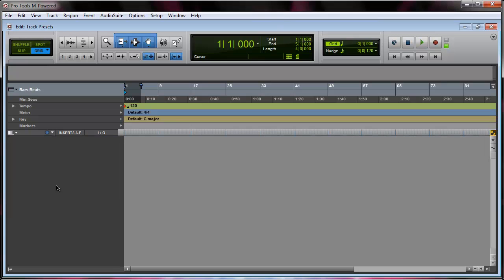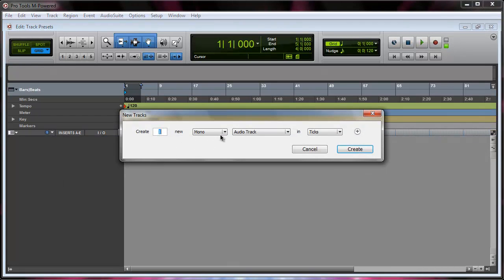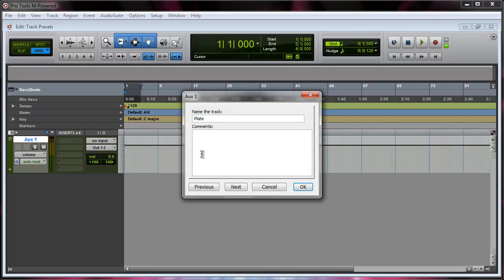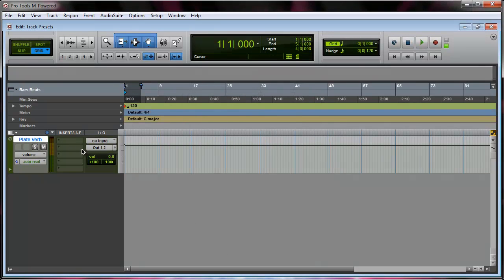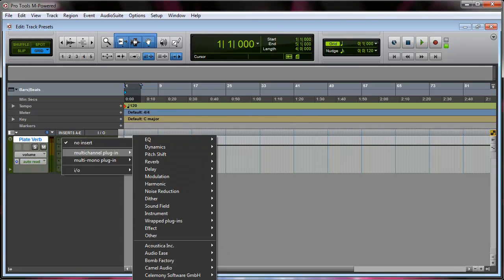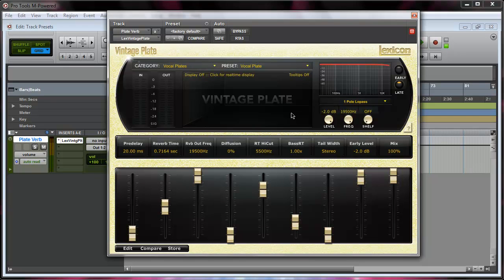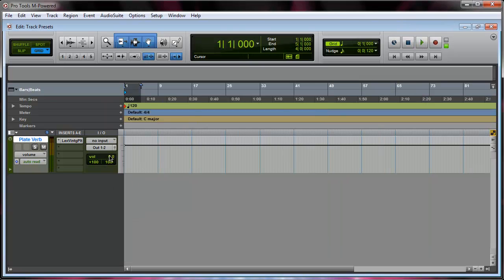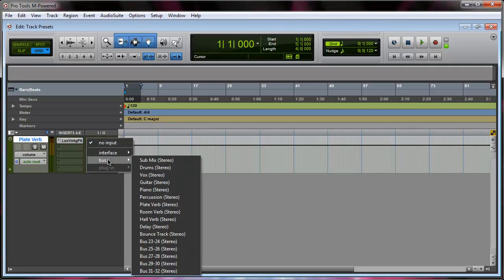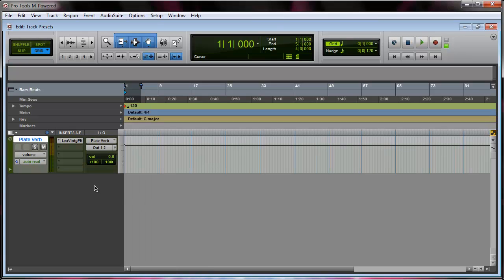It's really simple. Now I'm going to show you an effects track way of doing it. Let's go stereo, aux input, samples. I'm going to name this Plate Verb. And I'm going to load up my Lexicon Vintage Plate Reverb right here. Once that's been loaded, we can just leave the settings. You want to fix them when you actually set up your mix later on. And for the input, I'm going to choose the bus and choose Plate Verb Bus right there.